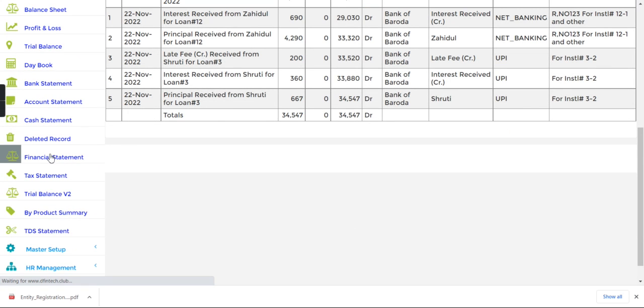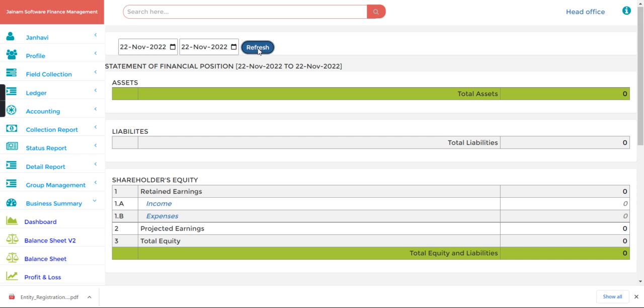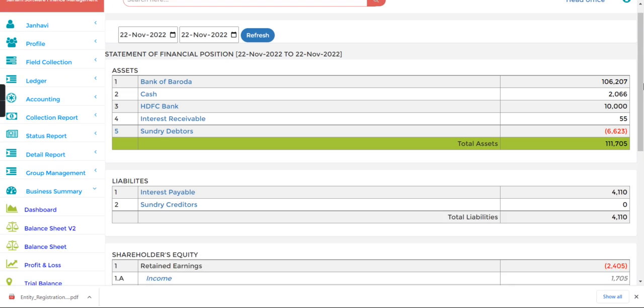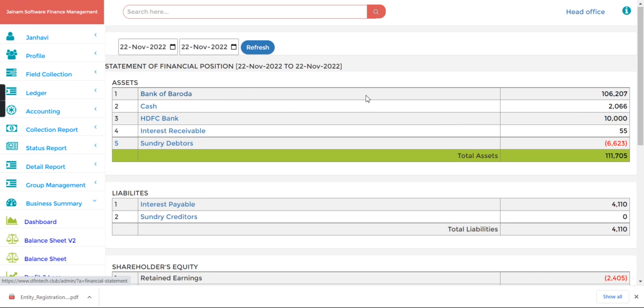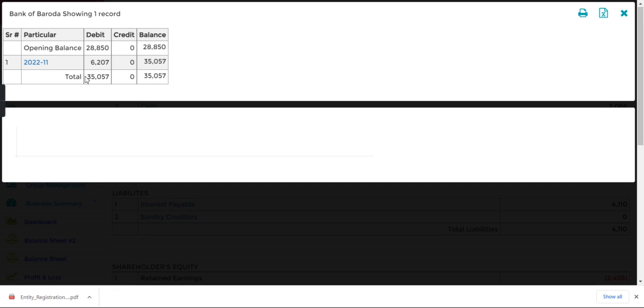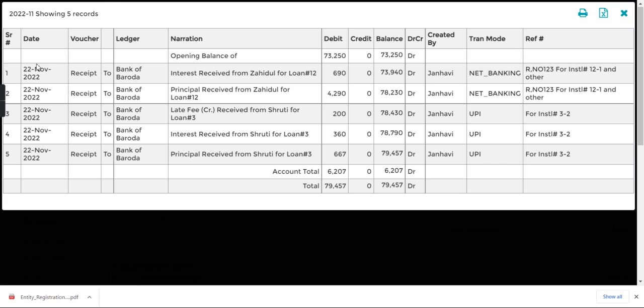Here the financial statement is also there. You can just refresh here. So here the financial statement is with assets, liabilities, and shareholder equity. Any record you want to check, just click on the hyperlink that is given. You can click here Bank of Baroda and you can check the details. Here also a hyperlink is given in detail, you can check here.